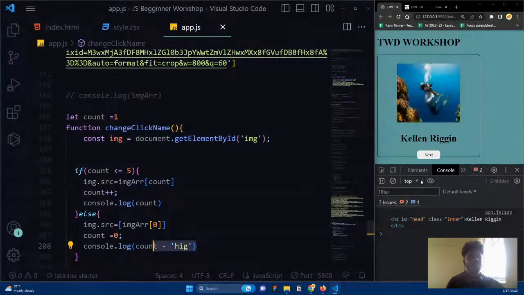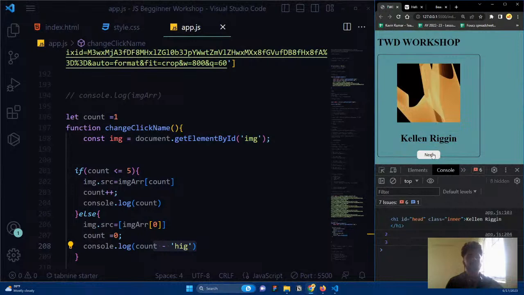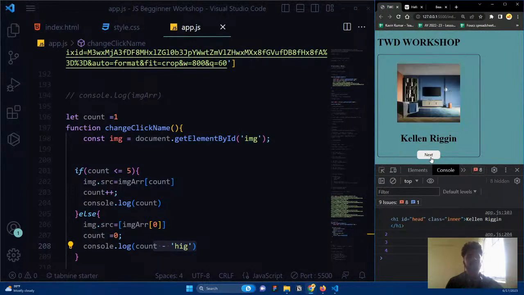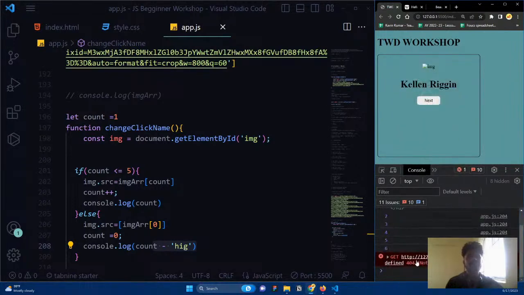Okay. Let's see. If I click it here, count is 2, image changed to 2. If you click here, count is 3, image changed to 3. Count is 4, image changed to 4. Count is 5, image changed to 5. Now the count value is going to be 6, and here we are getting undefined. What is the issue that we are having? We need to look into it.